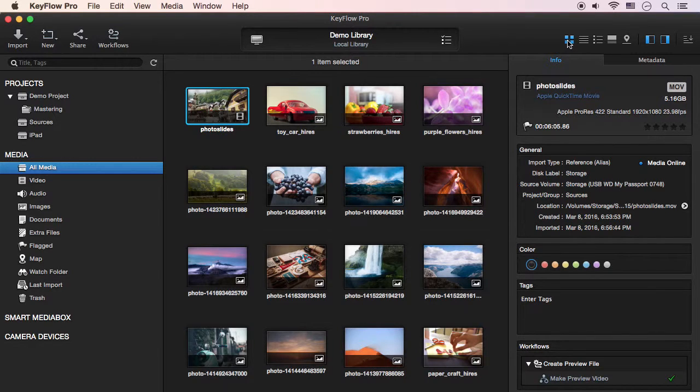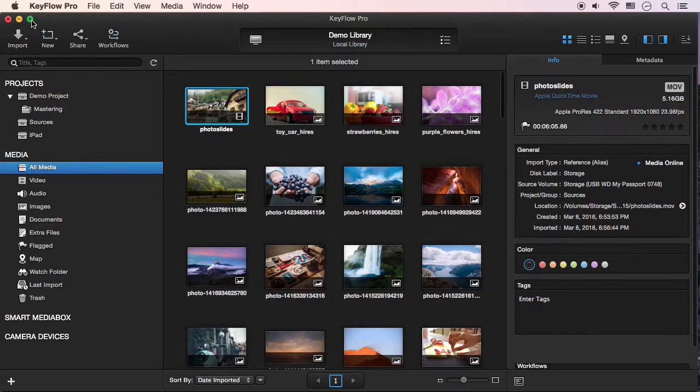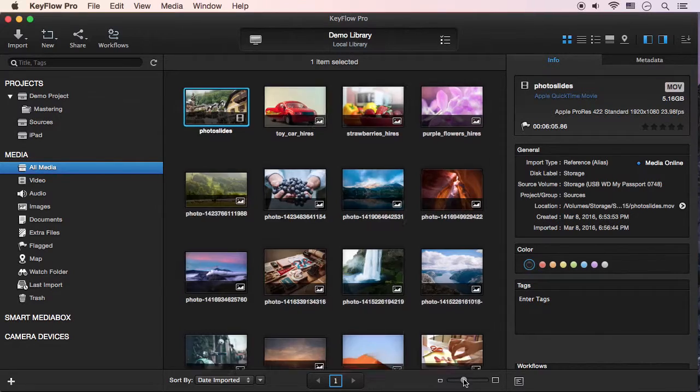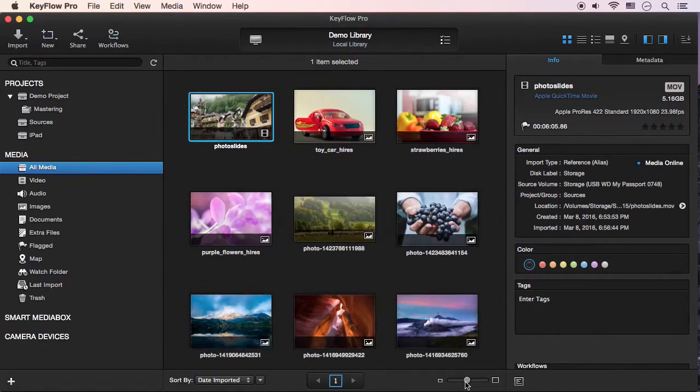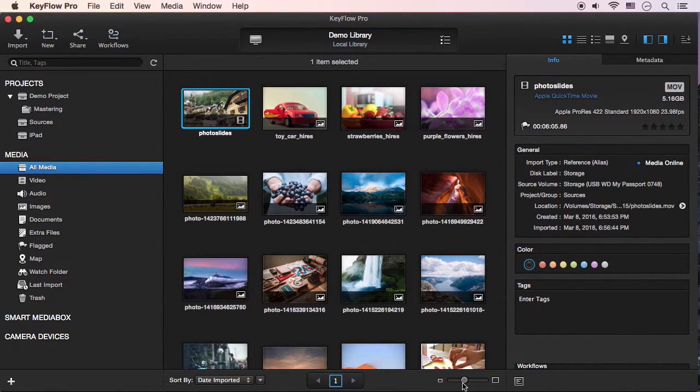Thumbnail view displays a thumbnail image of the media. The actual thumbnail image is a frame of the video file that was imported, and an overlay icon representing the type of media. You can resize the thumbnails of the media as you want. At the bottom right slider, drag to the right to enlarge, and drag to the left to reduce.